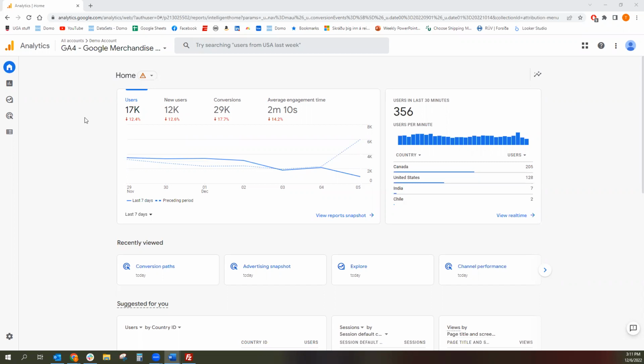Today we're going to talk a little bit about the conversion path report and try and give you a little bit of information on how to edit the report and walk through it.